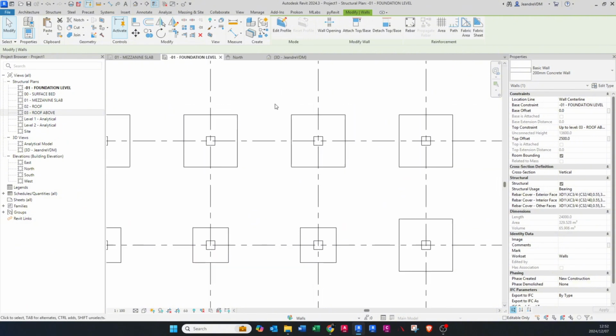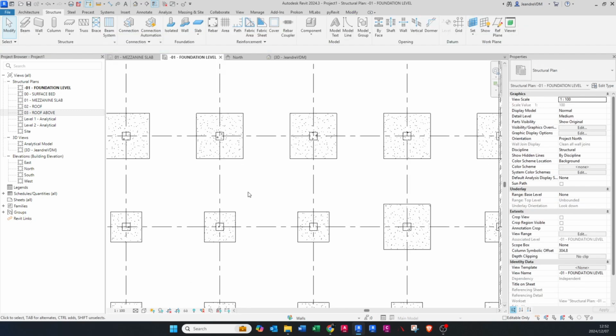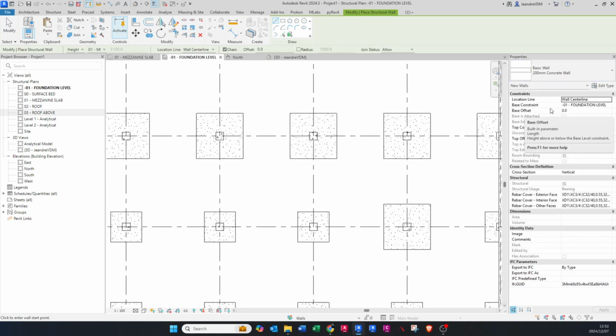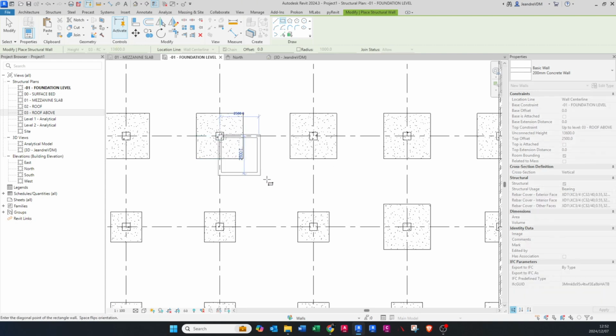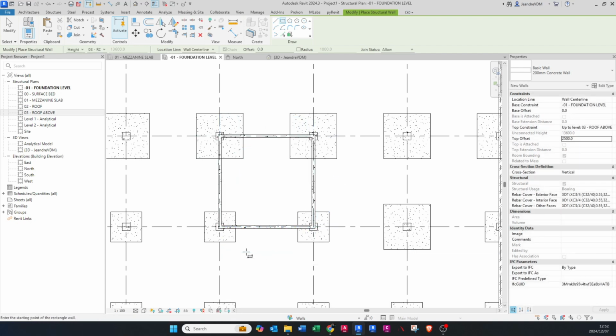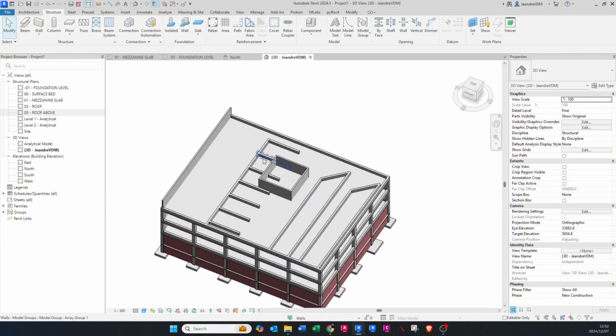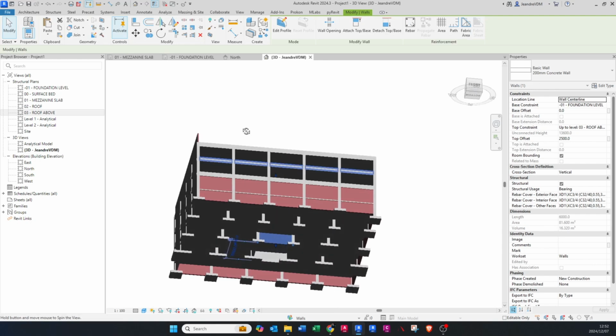Okay, it's kicked me out of the command. I don't know why. Let's just go wall structural 200. There we are. Okay, just going to use the rectangle feature. Going to click. Oh, let's just update that again. Roof above to 500. Click here, drag it like that. There we go. Go to the 3D. There you can see the wall going straight through from the foundation.